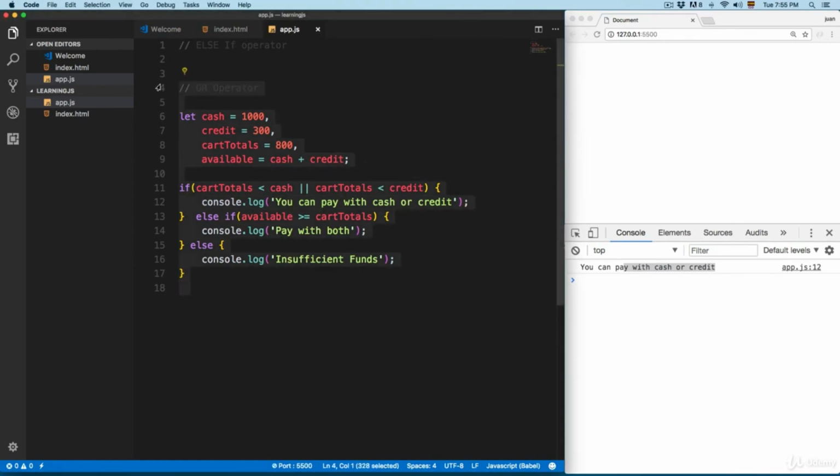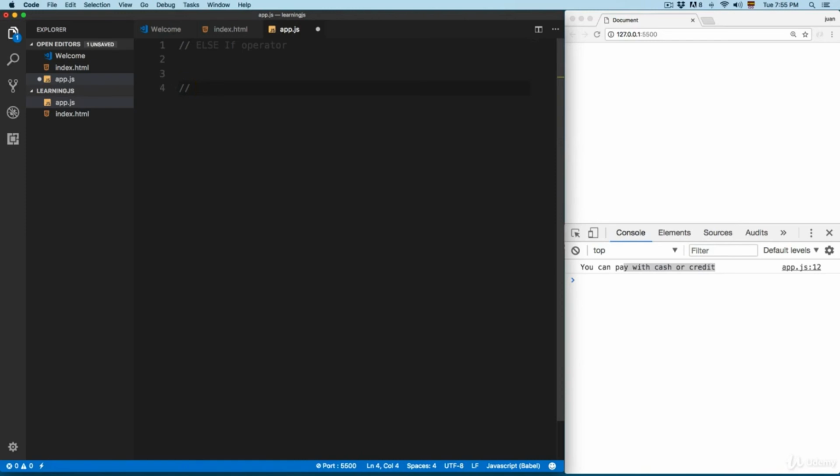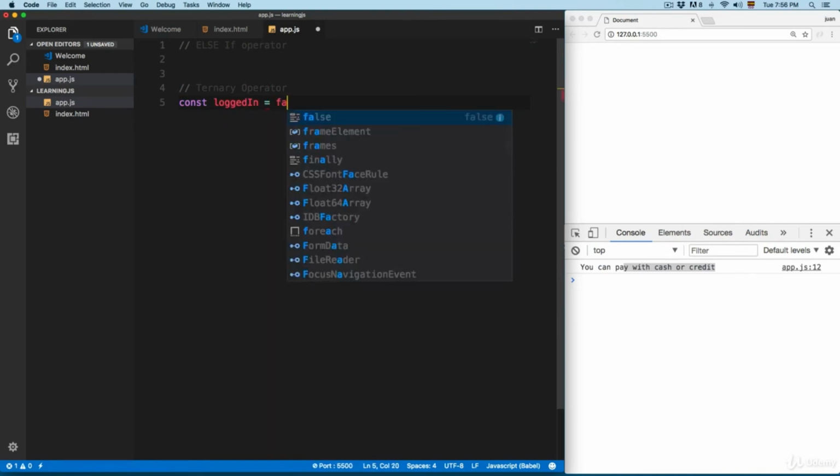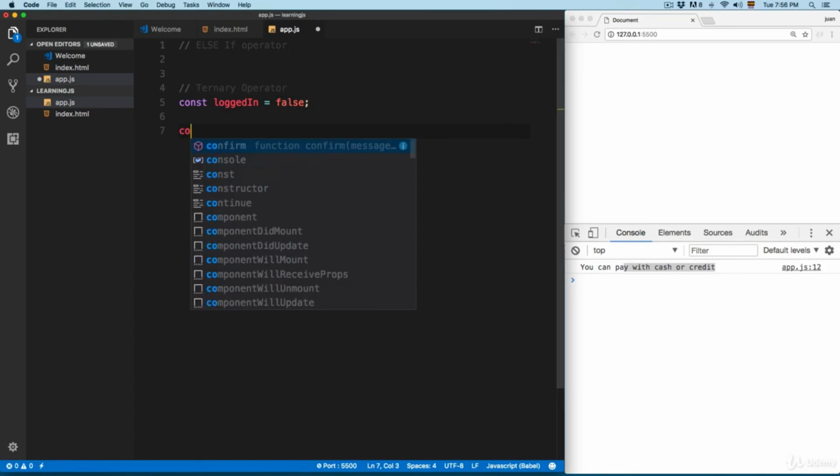We're going to remove everything from here. And the last step is going to be the ternary operator. We're going to add ternary. Ternary is going to be like a shorthand if statement. So we're going to add something like const logged in. We're going to add something like false. And we're going to add something like console.log.